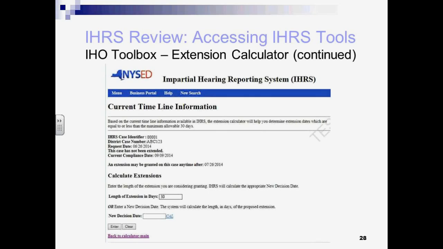IHRS will calculate the appropriate new decision date based on the number of days you have determined the extension to be. You may also verify the calculation of an extension by your proposed new decision date. IHRS will calculate the length in days of the proposed extension, which will let you know whether you're under, over, or spot on a maximum 30-day extension.